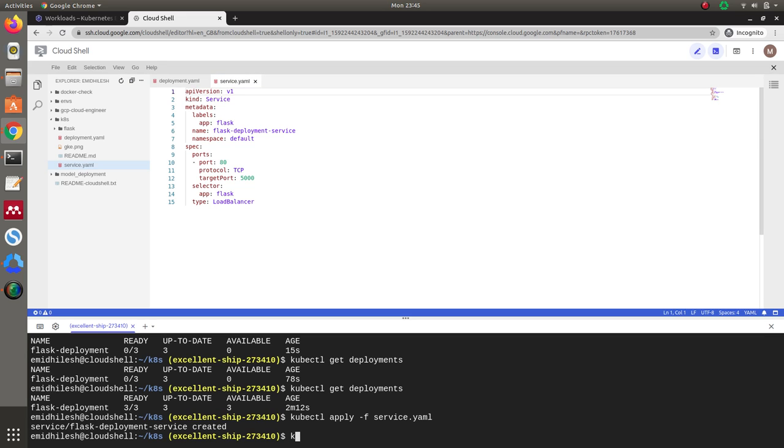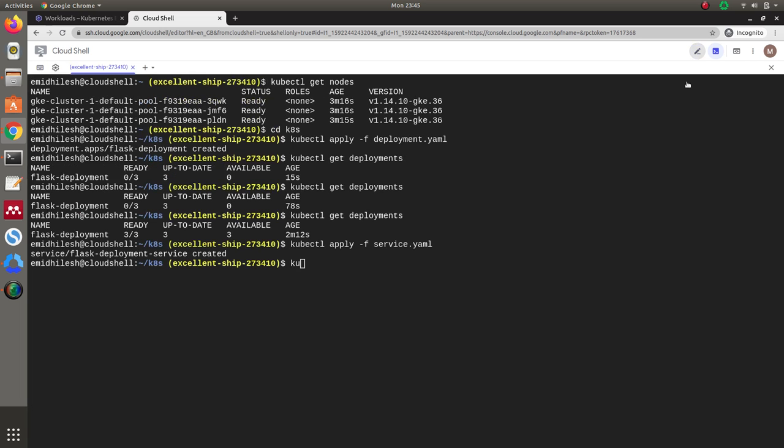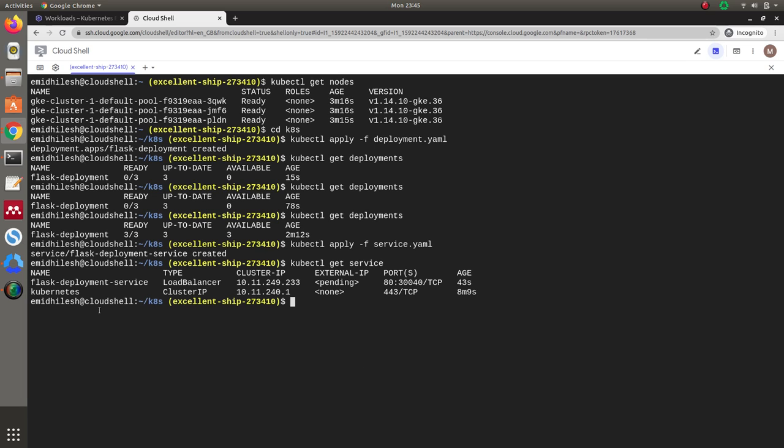So if we go and check, get service, here we can see there is a service called kubernetes. It's in cluster IP, and a load balancer. Here this load balancer is in the pending stage. This will be created, and we can use this particular IP address to use our API deployed on Kubernetes, on these pods.